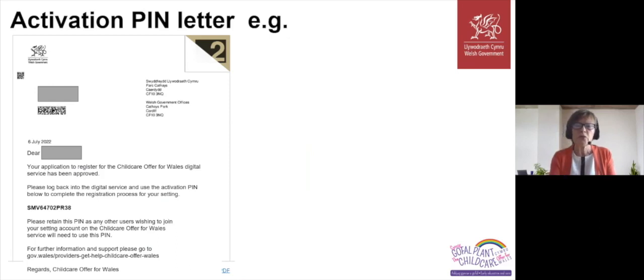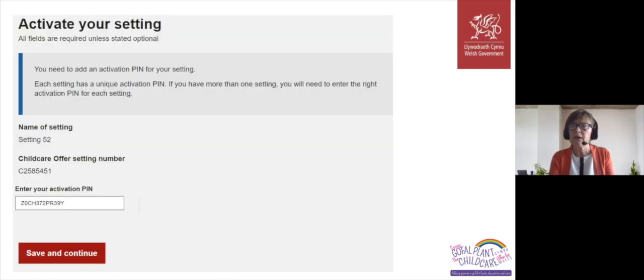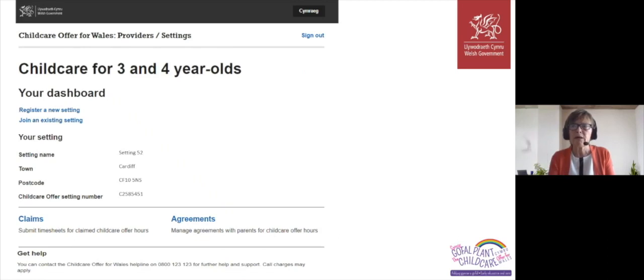So for you, you would click the link. Just to show you again, you click on enter your activation PIN. You've got the letter with the number and you arrive at this screen, which will confirm the setting name, your childcare offer setting number again, and you pop in your activation PIN in that box. Click on save and continue. And you arrive at your dashboard, and now you have got details of your setting, your postcode, setting name, but more importantly, you've got links to claims and agreements. So you've got everything, and that's how you register your setting.